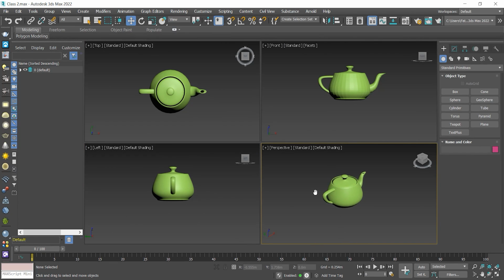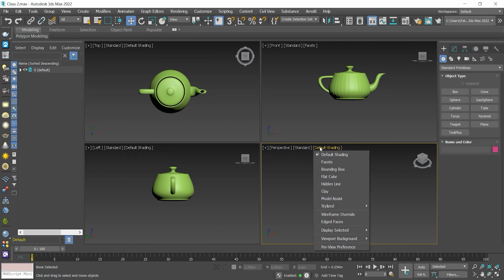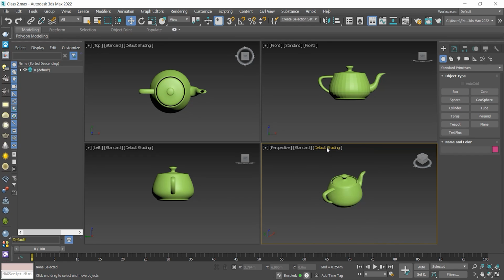Alright, now I'm gonna talk about the way that the viewport is showing the objects. Here's a list of different modes you can go through and check them, but some of them are essential to know, so let's talk about them.